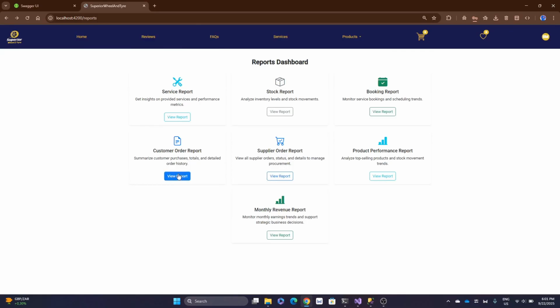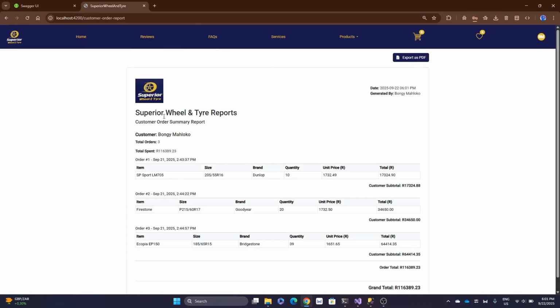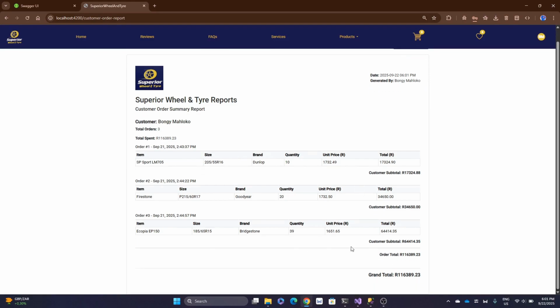Then the fourth one is customer order receipt. So customer order summary report. So this shows the orders which are made at Superior. It shows which items were bought and the quantity and the size. So it also shows the grand total, which means this is a transactional report.